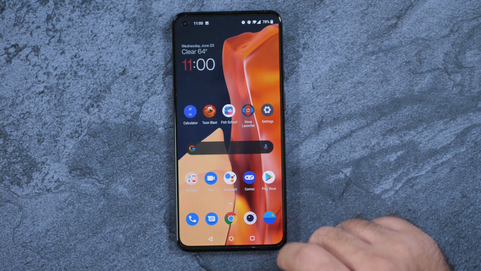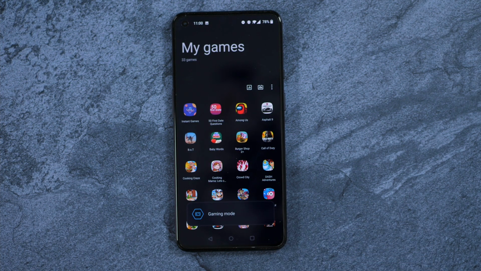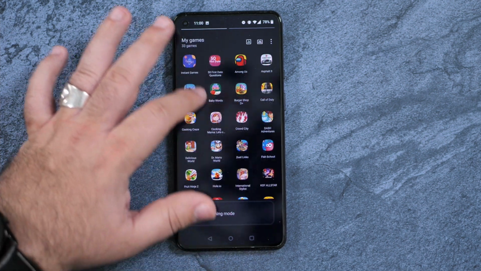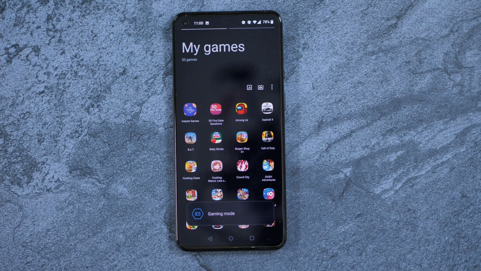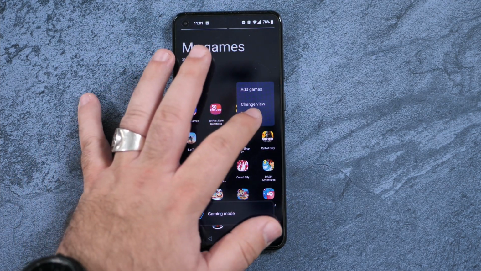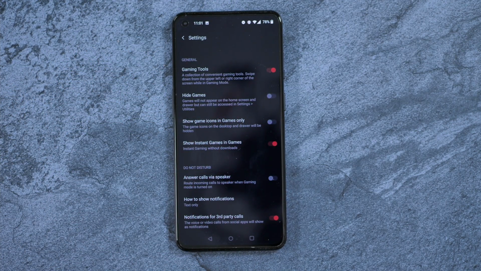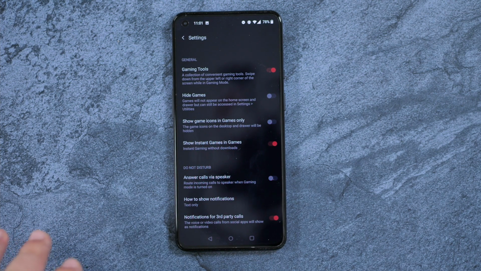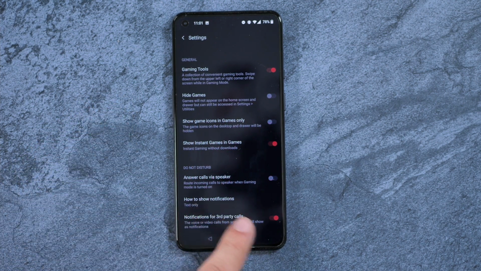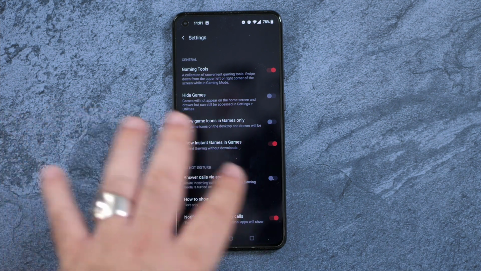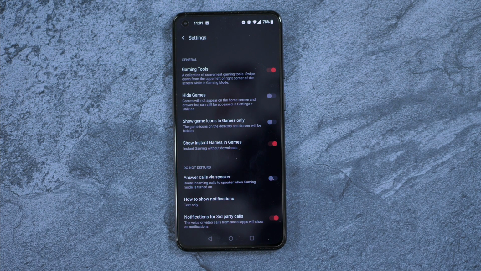And the last thing I want to get to is OnePlus games. This is just a really good area to make sure to play all of your games in. What this will allow for is a faster and more perfect way to play your games. You can hit the 3 dots and go into settings and make sure that you have whatever you need, whether it be game tools, hide games so that they're not everywhere else on your screen and just here. You can really customize this to your heart's content, but this is such a great way, auto answer calls on speaker, things like that you can't do on your regular games, that if you launch your games from OnePlus games, it's going to be so much better.